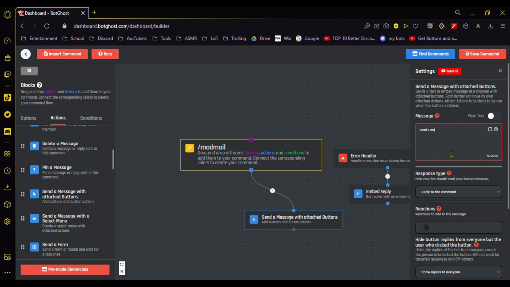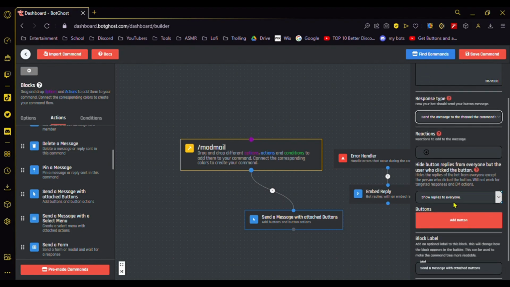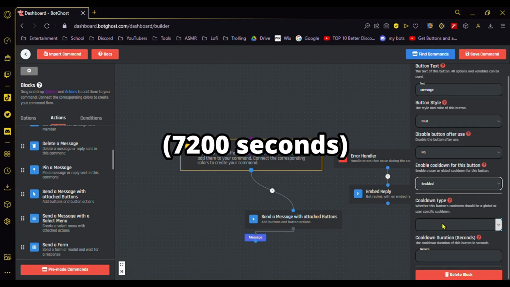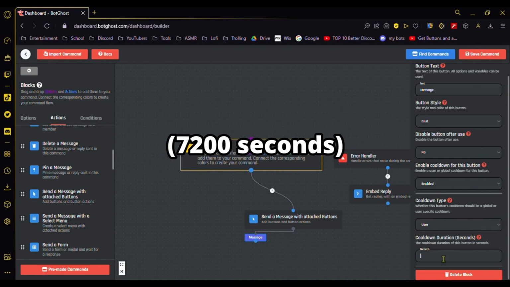Go to blocks and look for a send message with attached buttons and connect it to your command and then type some text in. Next we're going to change the response type to send message to channel it was used in, then scroll down and click hide replies. Under that we're going to click add button. I'm going to name it message for the sake of this video. Scroll down and enable cooldown for the user for 2 hours so they can't spam.